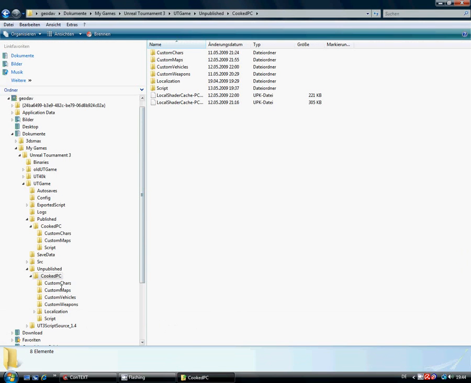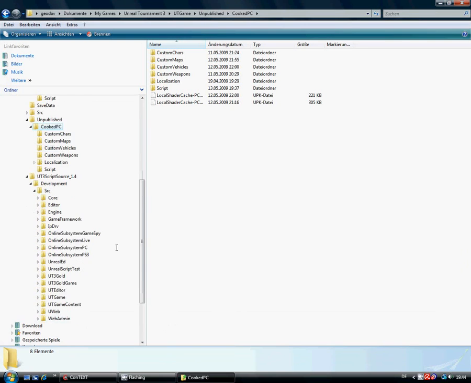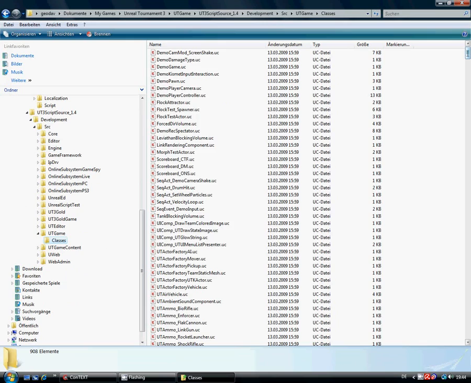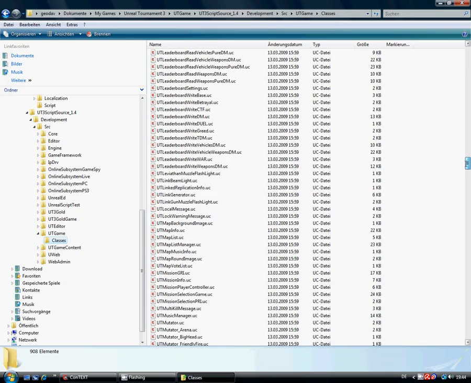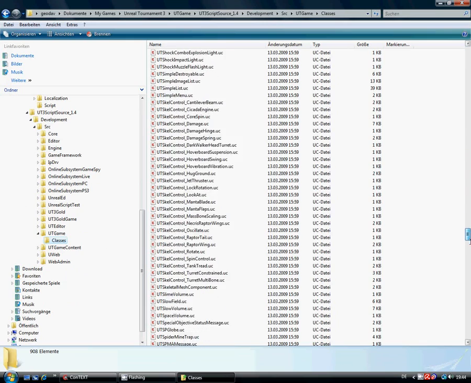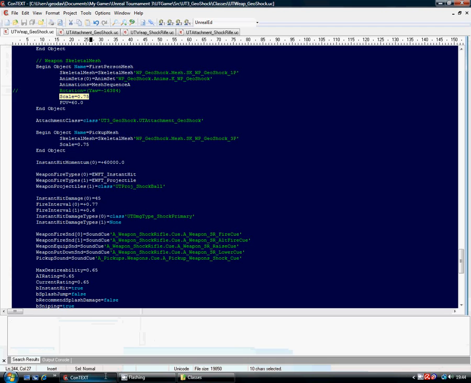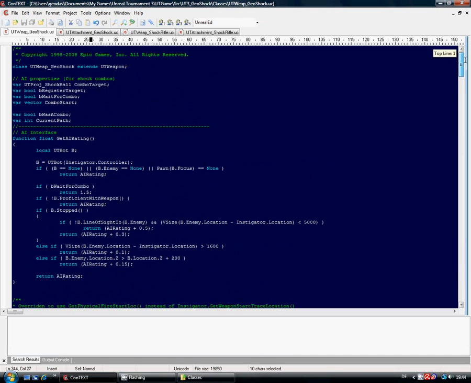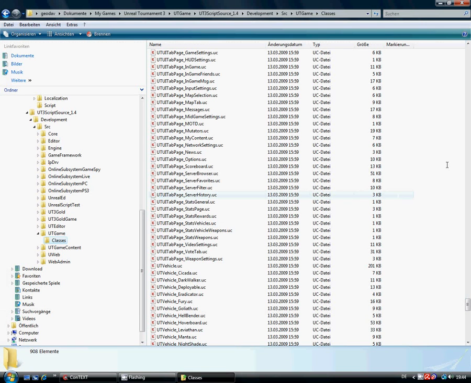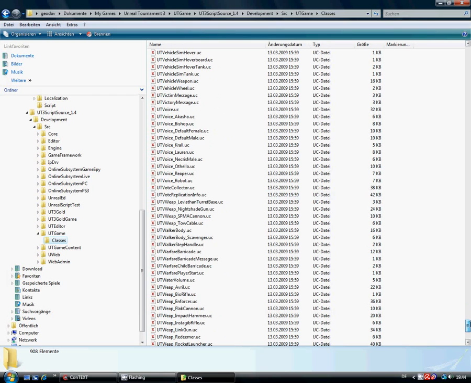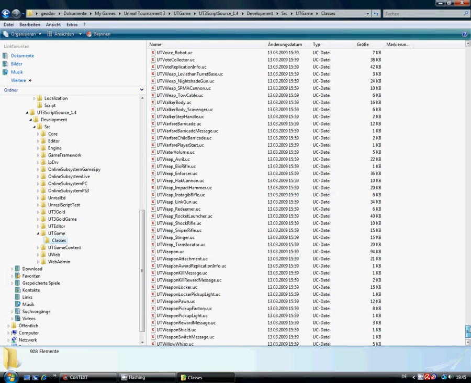So what I'm going to do, I know this is extremely boring, is try and find the UT Weapon main class. You're saying, well, why is he going for the UT Weapon? Well, a simple reason: that's what it extends from. GeoShock extends from the UT Weapon. Okay, so let's see if I can find that somewhere. Keep going, keep going. There we go.